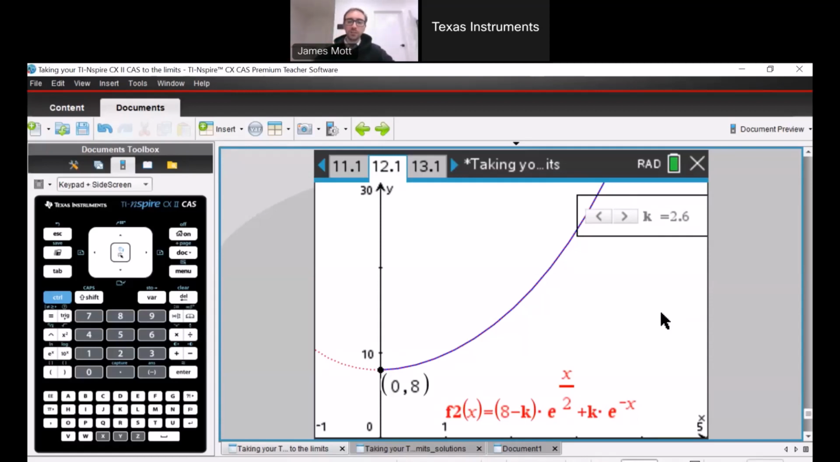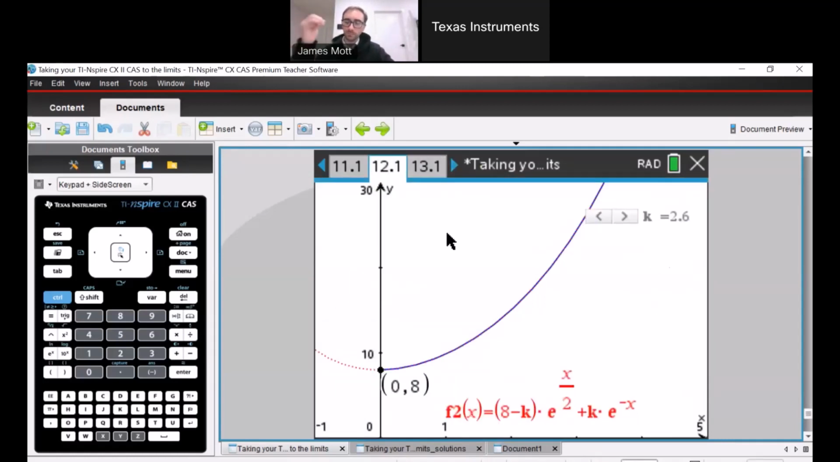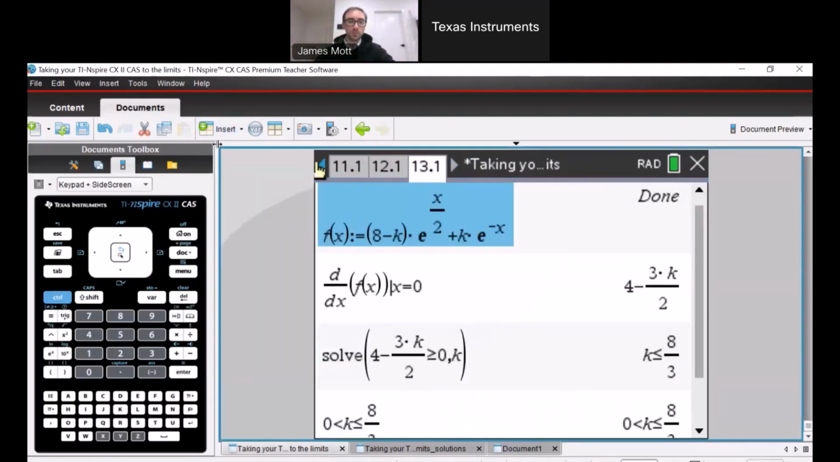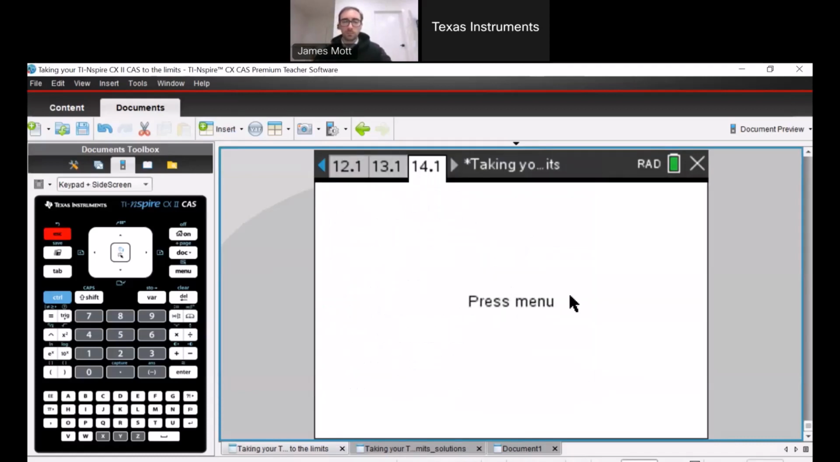We can do a split page in a moment. If you want to bear with me for another problem though, insert a new problem. And people will notice that the page numbering, of course, changes. So this will now be in the graph application.